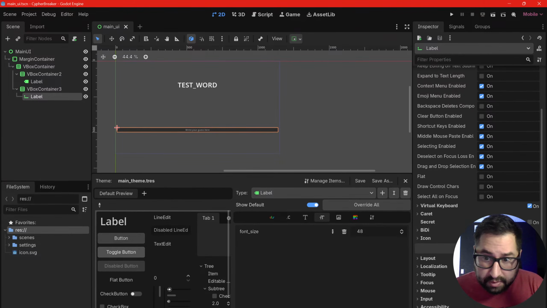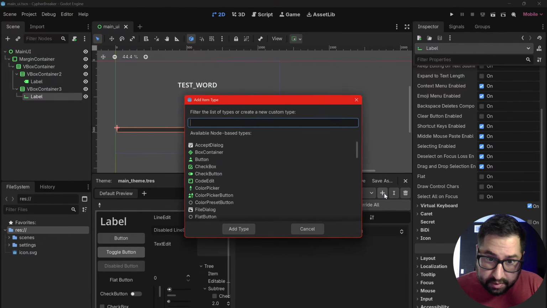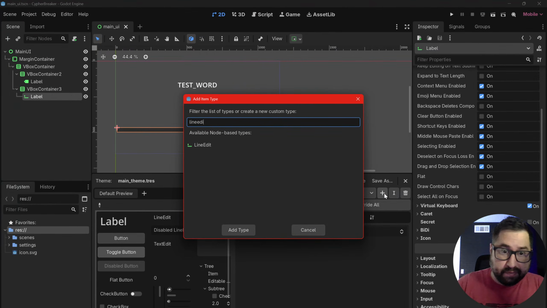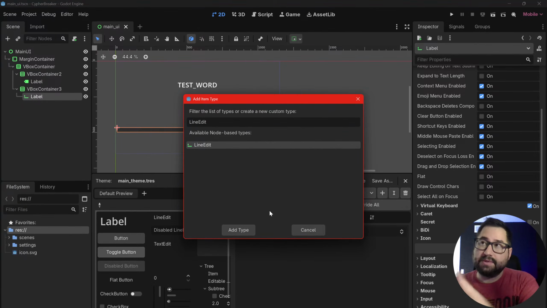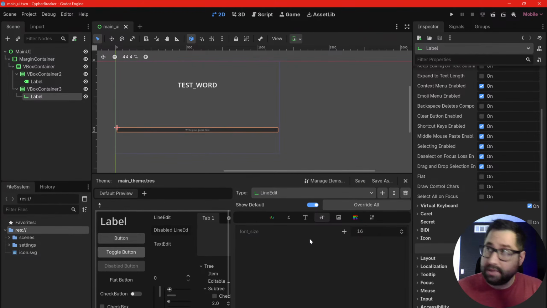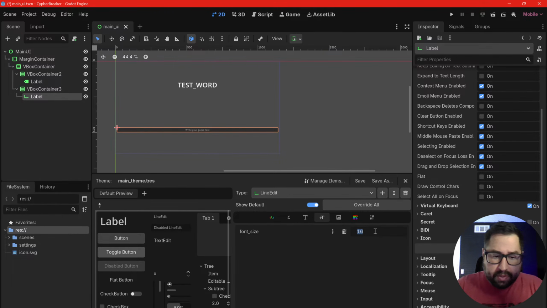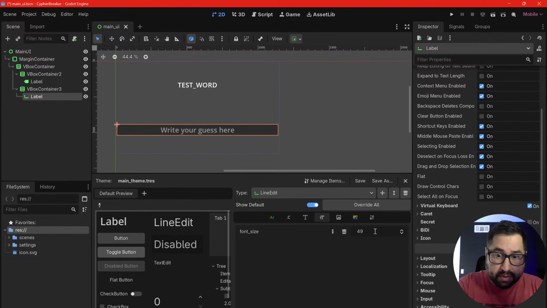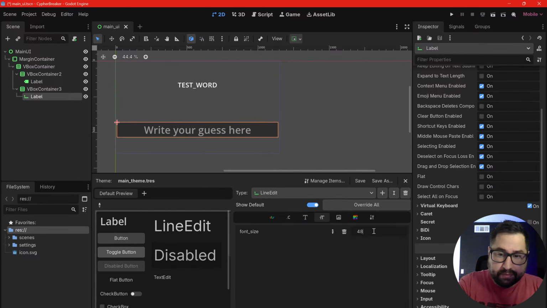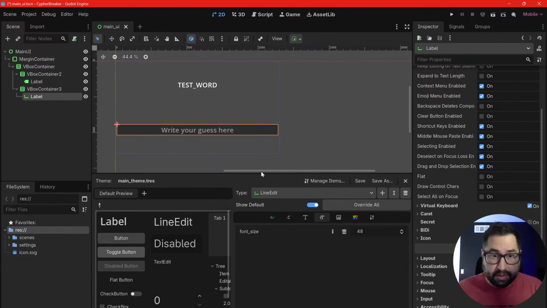What we want to do though is we want this to be a little bit easier to read. So let's do a line edit override. The reason we're doing it, like we could just do this all in the menu, but the way it works in Godot is, unless you do it in this theme thing, then we'd have to do it every time we want to do it, and that's not something we want to do. So this will also be 48. Yeah, let's do that. Write your guess here.